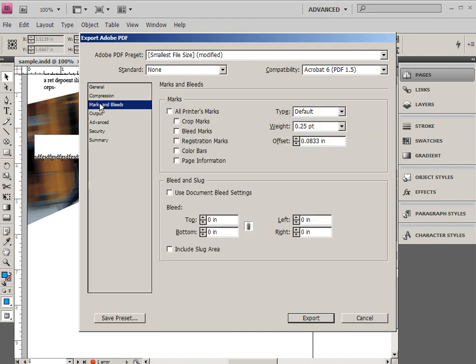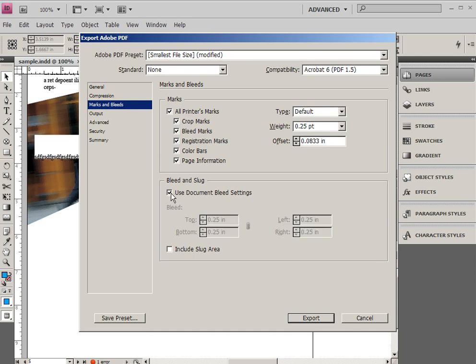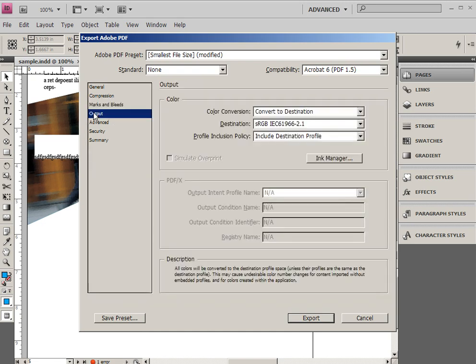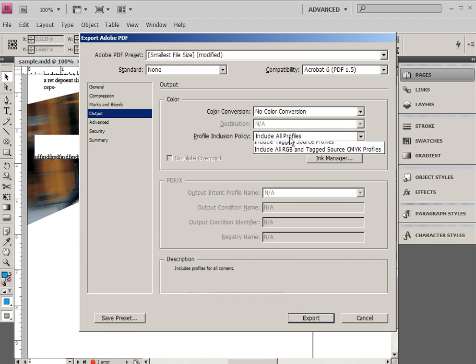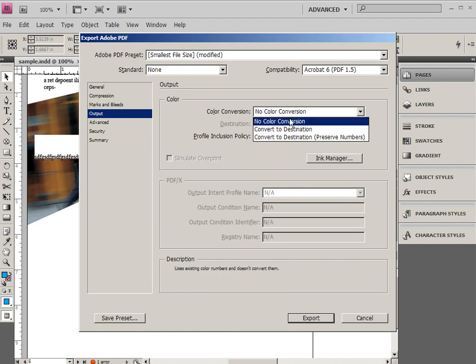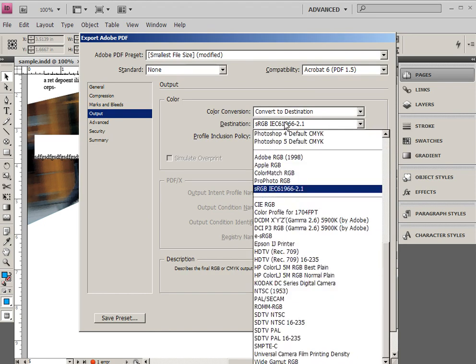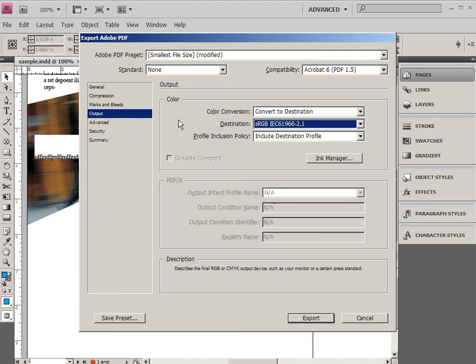I can also choose to output printers marks or not. So if I click on output printers marks, use the document bleed settings, then that will output. If I choose, let's see, output, I can convert things if I wanted to. I don't necessarily say that we should ever do that, but it is possible to do. I'll convert to destination. And my destination is going to be CMYK or RGB. I would generally leave it as sRGB because that is the default.